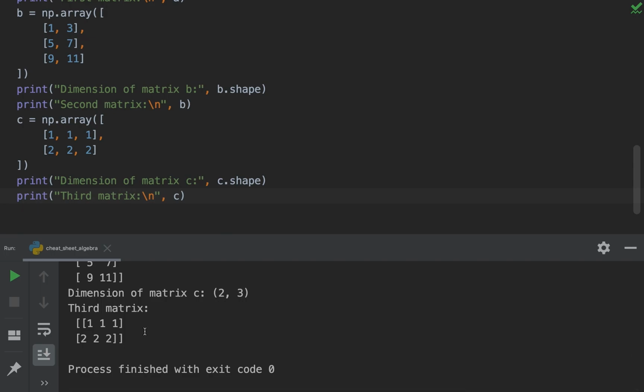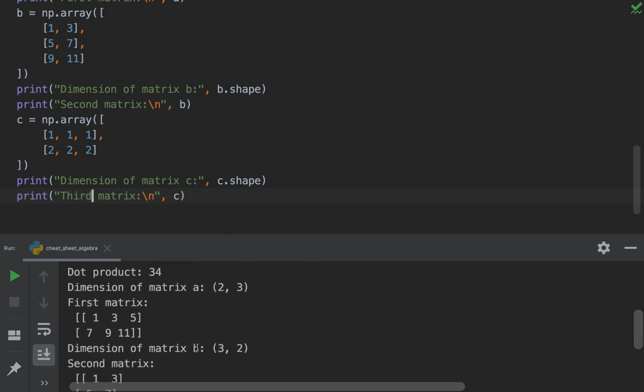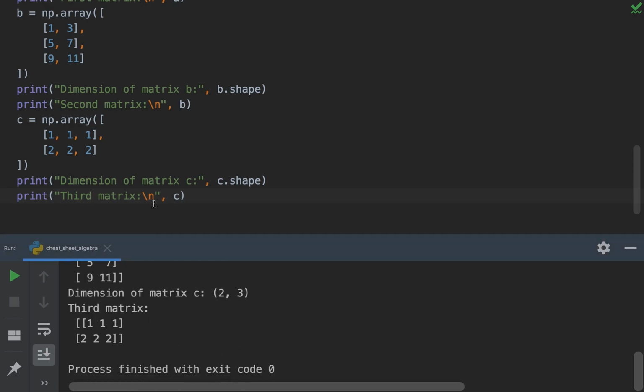So if you see here, this one is the same as the first one, 2 3. You see we have 2 rows and 3 columns, and this is the third matrix. So now we will play with the matrix and we will start doing a couple of operations.